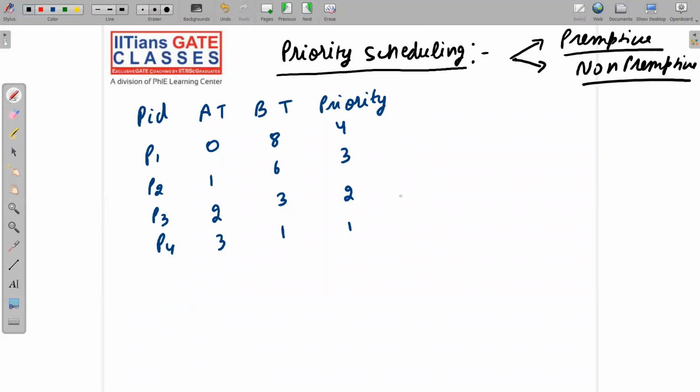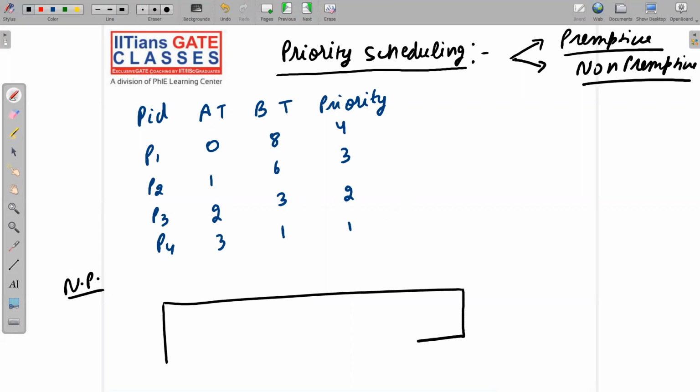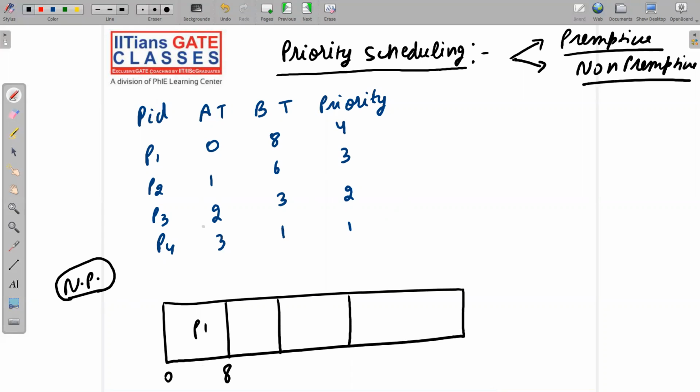So for non-preemptive, I am making the Gantt chart. I have told you many times, once the Gantt chart is completed, you may think that almost your task is over. Arrival time is 0 for P1, so obviously P1 will be started first since it's non-preemptive. So it will be completed first, 0 to 8. P1 is over, so let me cut it down.